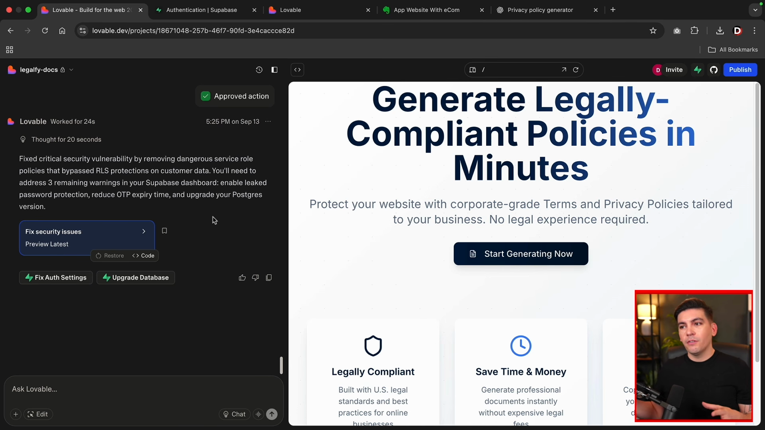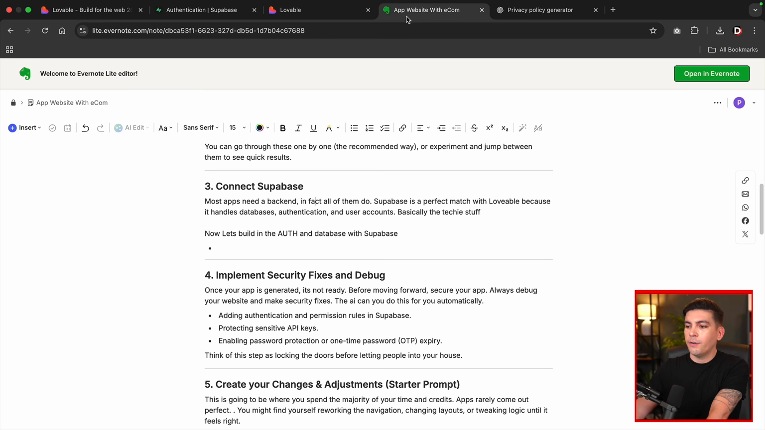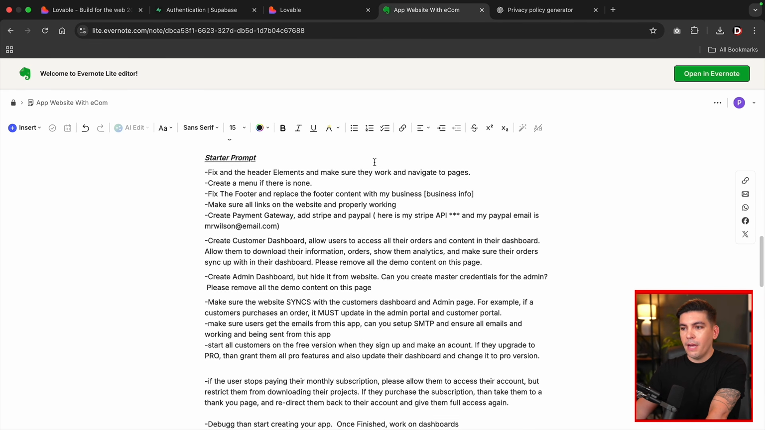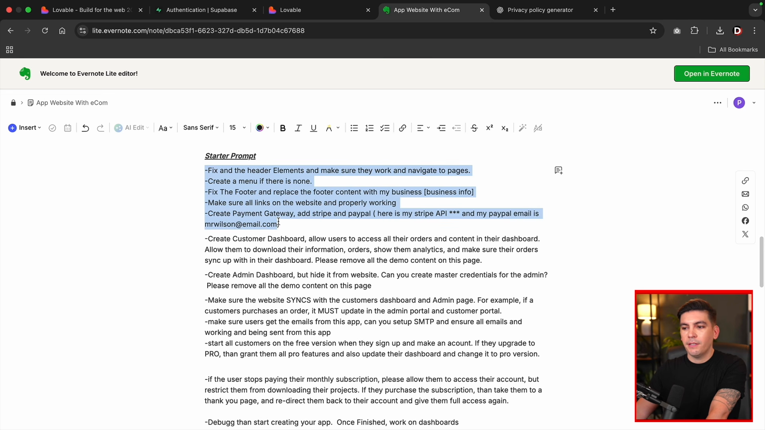So in this part of the video, we're now going to implement features and then we're going to build the application using prompts. Y'all ready? Let's go. So we incorporated the database and we also debugged the website. Now let's add in the starter prompts. Let's go on over here to Evernote. We're gonna scroll down and I recommend to just copy and paste this. So what this is gonna do, it's gonna fix a lot of issues.